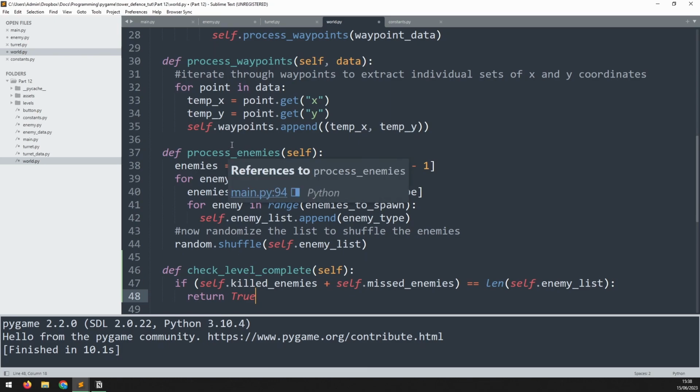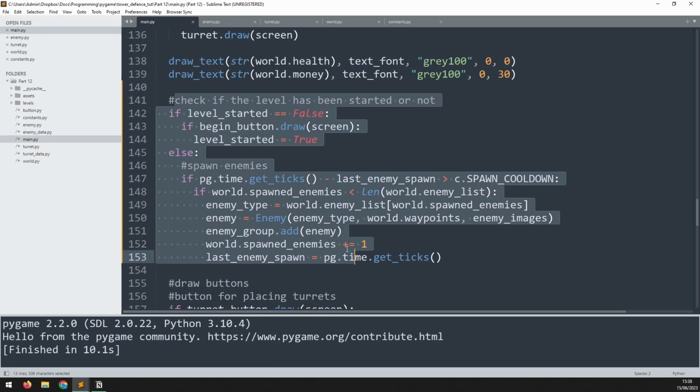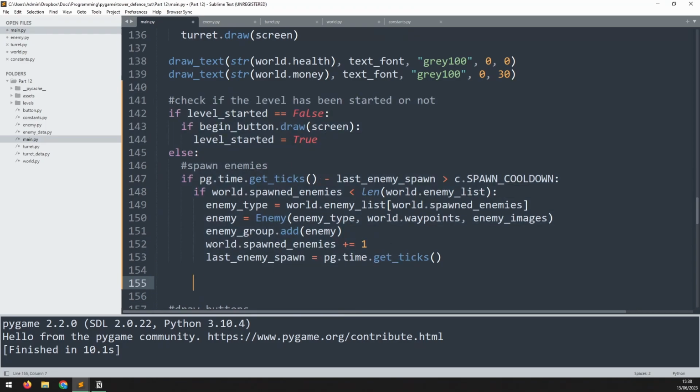Now we need to be able to call this method from somewhere. If I go back into my main loop, I can add it in down here. Where we were previously working on the level started variable with this enemy spawning section, I can just go directly underneath that, add a comment to say check if the wave is finished. And this is where we call that method.